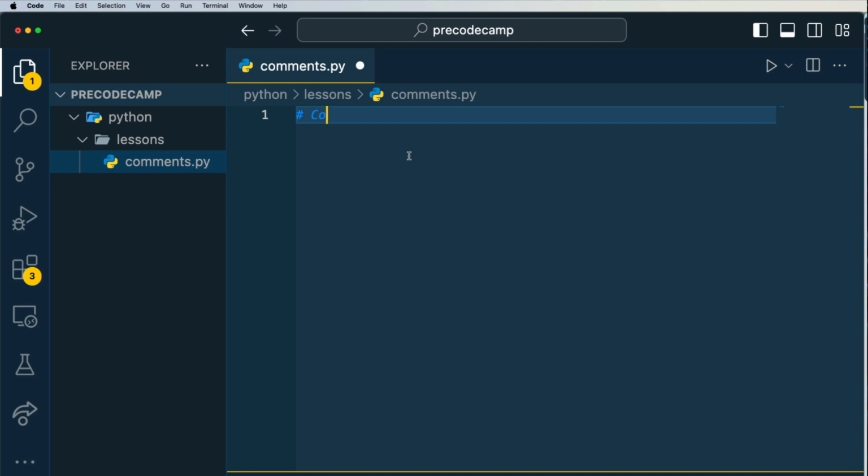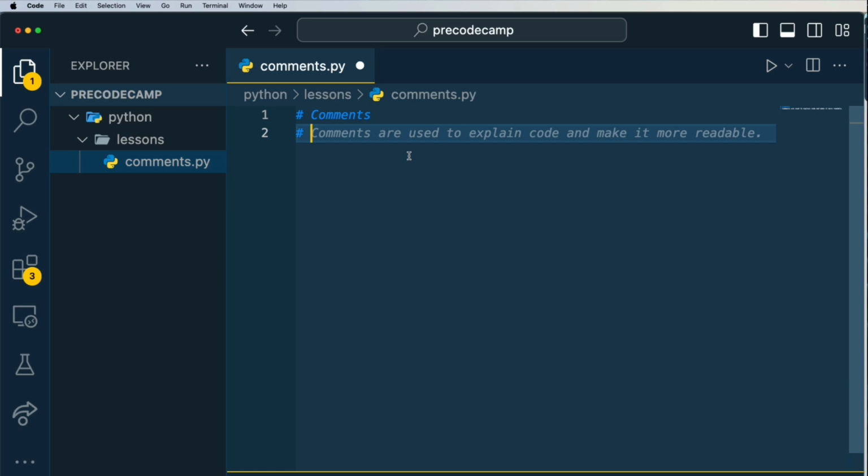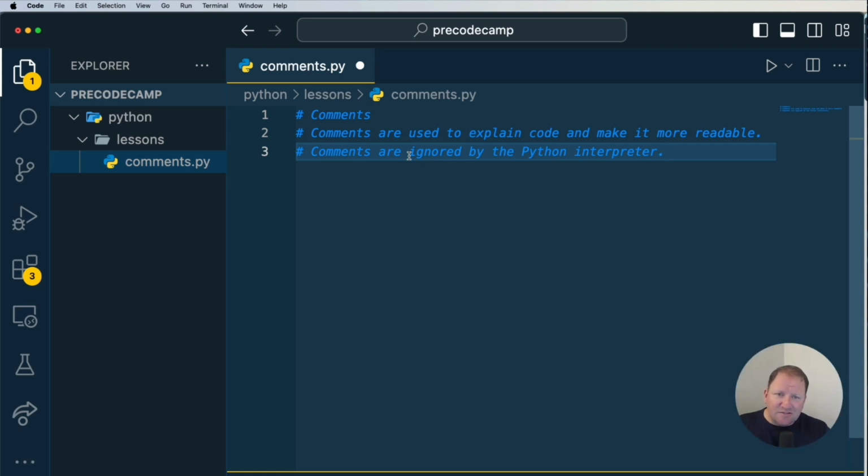Let's go ahead and type the word comments in here, and go on to the next line. I'm going to make a comment on here, again using Command/. Comments are used to explain code to make it a little more readable. And when we put comments in there, they are going to be ignored by the Python interpreter. What that means is as it sees this little pound sign or hashtag, it's going to ignore it. It's not going to think that it's code at all.